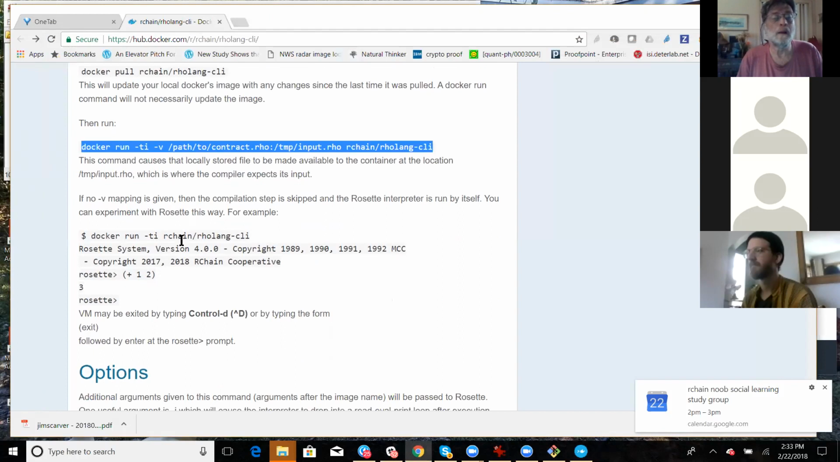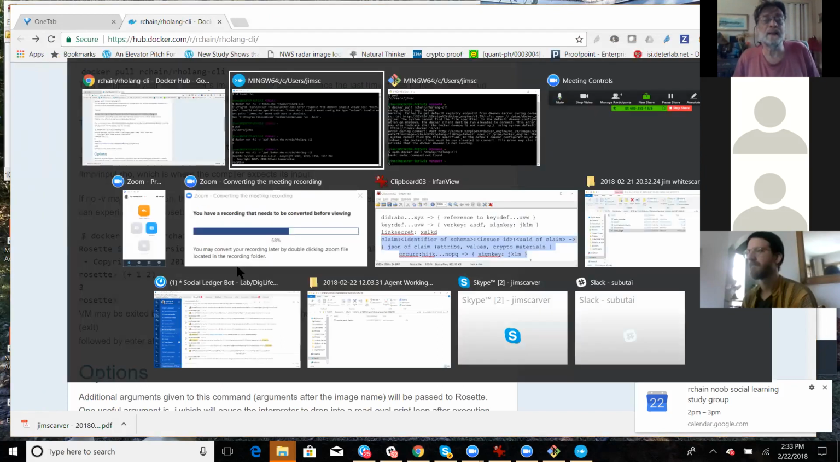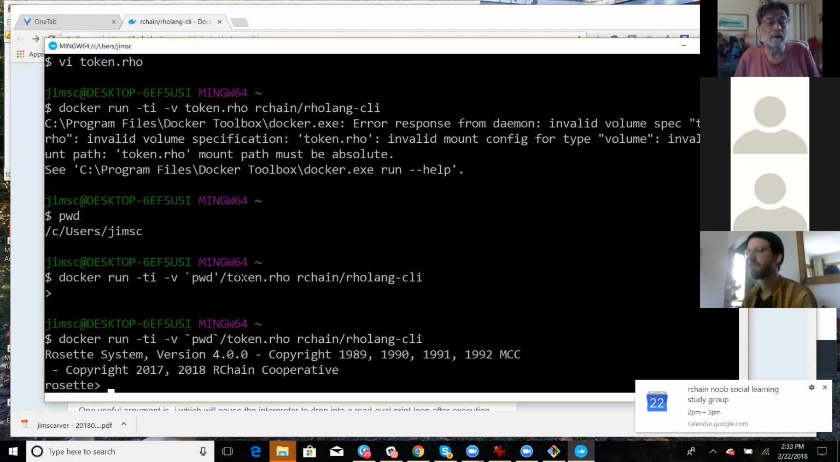Though right now it does say Rosette on your screen. I don't know if that means you're good. I think you are good. I did get into Rosette, but I didn't get any output from the compiler. So what do I need here, Jake? Right. Yeah, because you need to put that file token.rho into the correct place where the compiler picks it up and compiles it and runs it.